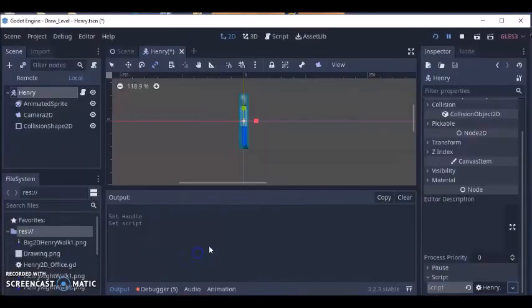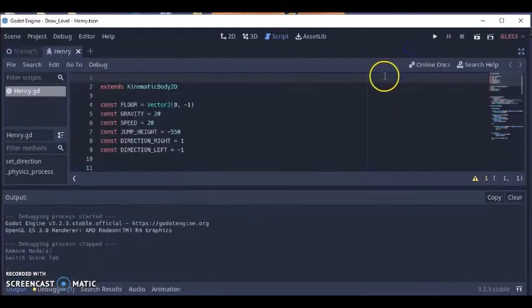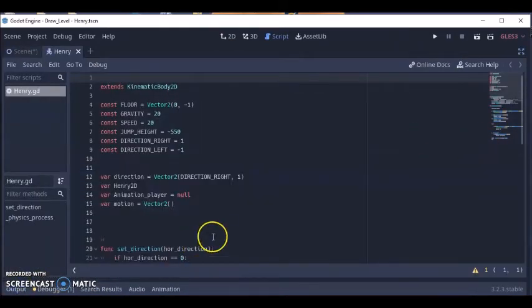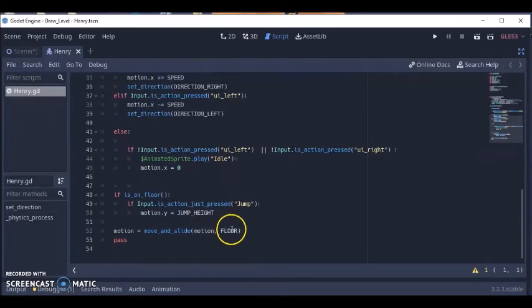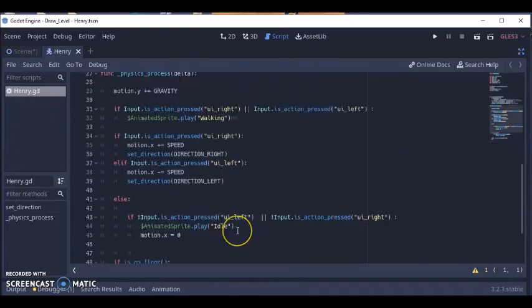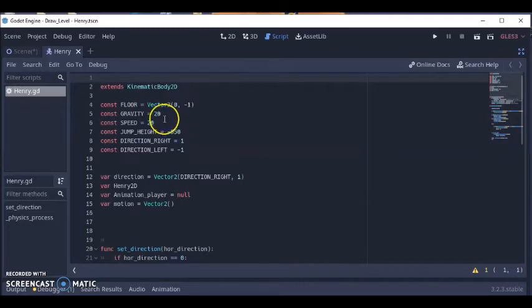Alright, so that's our script. Okay, so now we'll take a brief look at our script. I'm not going to go into too much detail on this stuff. We needed a parameter for the motion here, so that's what this second part is, and that's why we got this floor vector here. We got a gravity to make our player go down automatically. Speed, our character's going to go 20 pixels per second. Jump height, when our player jumps, is going to go up 50 pixels per second.